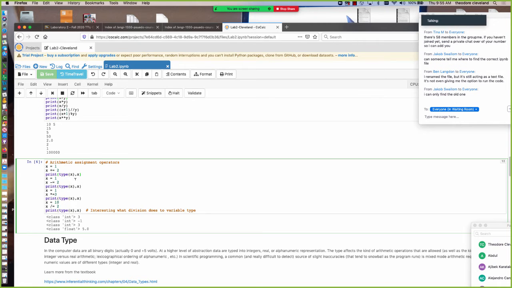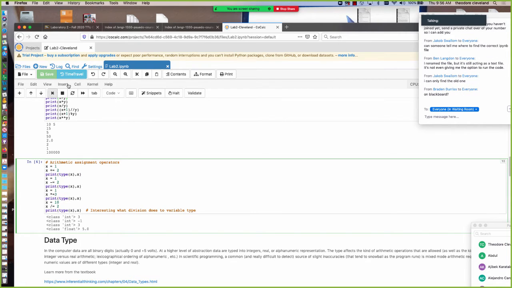And then we'll do it where x is equal to 1, and we do a x minus equal 2, which is the same as x equals x minus 2. And then we'll do multiplication, and then we'll do a division. And you'll see that the type coming back is going to be integer until we perform division, and then the type gets changed to float.